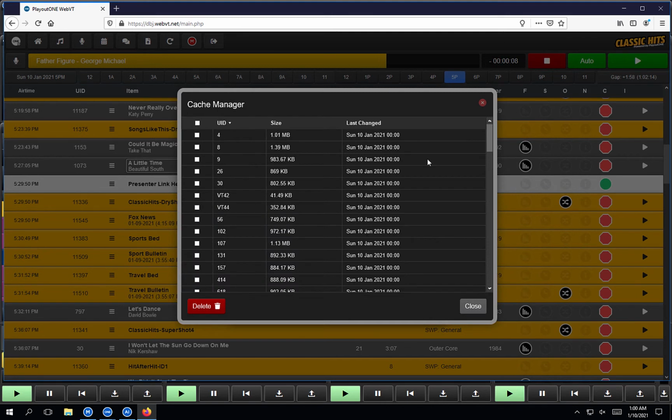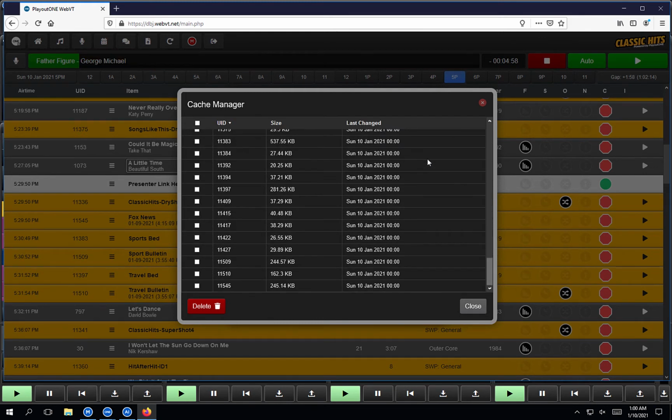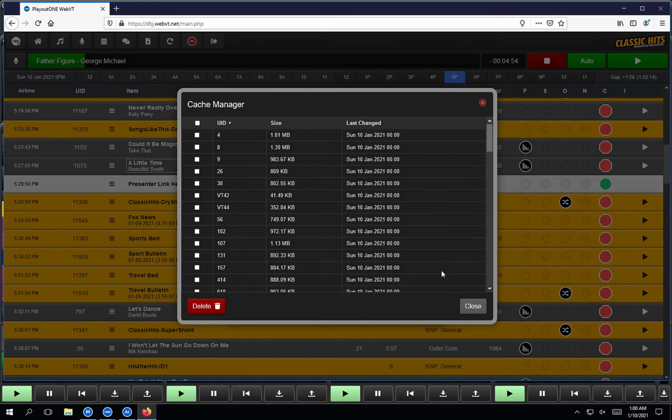The cache. The cache is the audio we've downloaded so far. So every time you look at an hour, the audio is downloaded in the background, so you can voice track. Now, the cache is cleared every 24 hours, so you don't need to worry about this. However, if things aren't going quite as well as they should be, you can come into the cache manager here, select everything, hit delete, and then get a fresh copy of the audio.